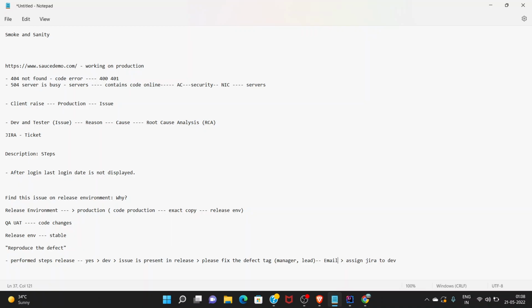As we have discussed in the last video, whenever you tag anyone in a Jira ticket, they will receive an email. Once you do this, the developer will start working on it. They will fix the defect and assign the Jira back to you. You will perform the testing now.